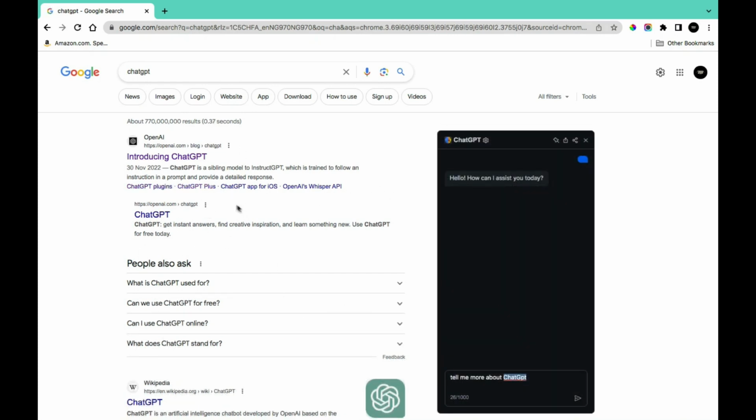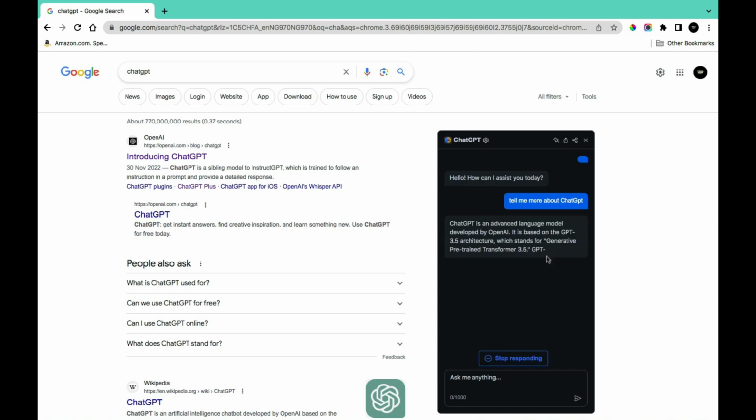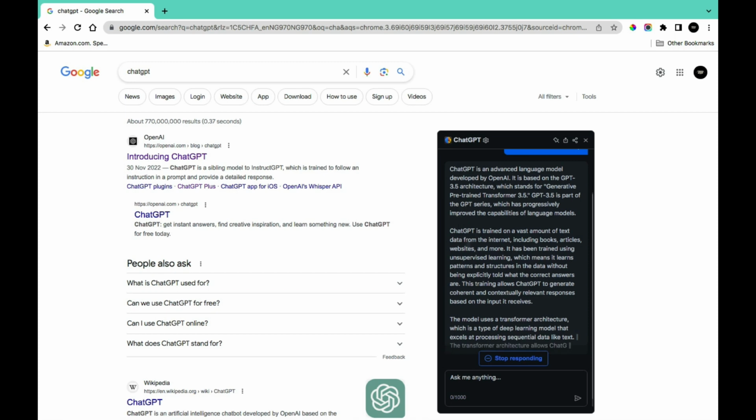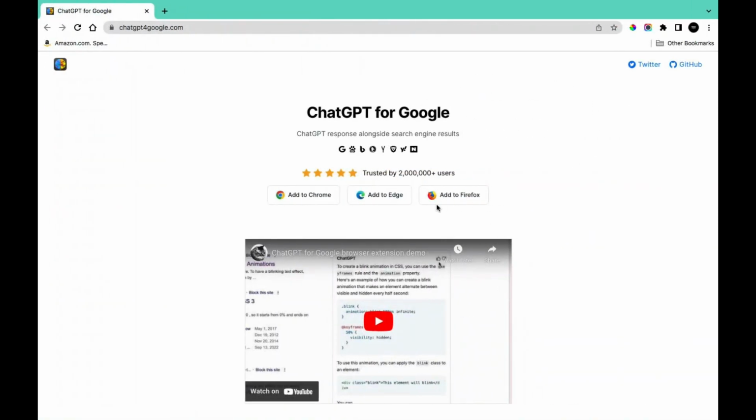So in this video, I'm going to show you how to install ChatGPT on Google Chrome to customize and optimize for better search results. So to install ChatGPT for Google Chrome, come to this website, chatgptforgoogle.com. I'm going to leave the link in the description. This works for Chrome, Edge, and Firefox.